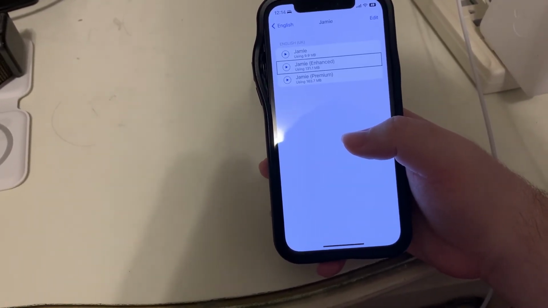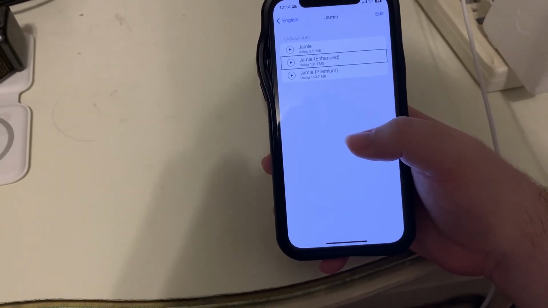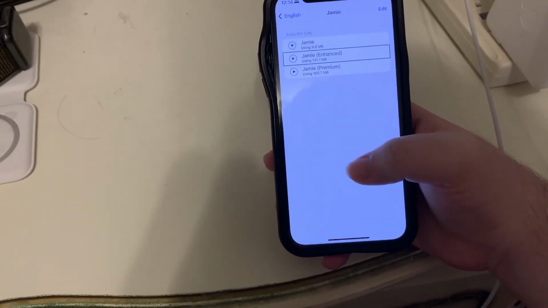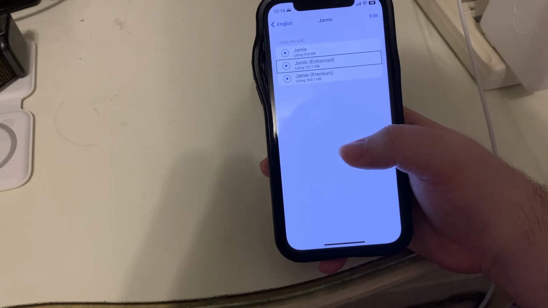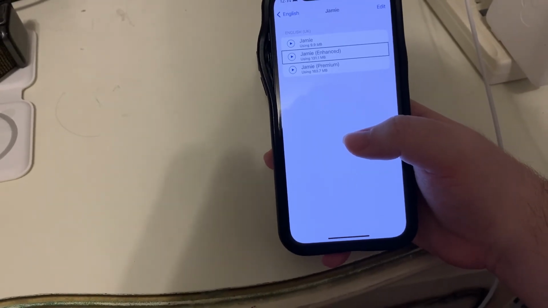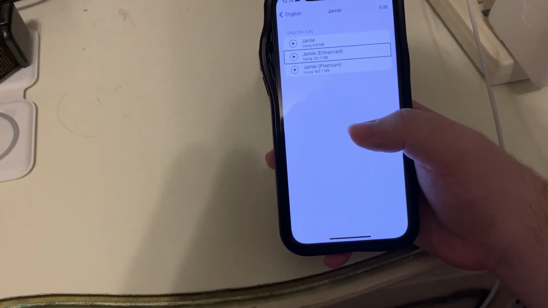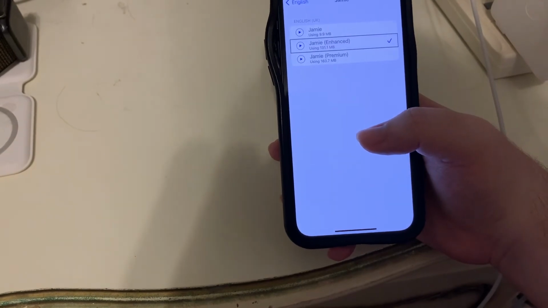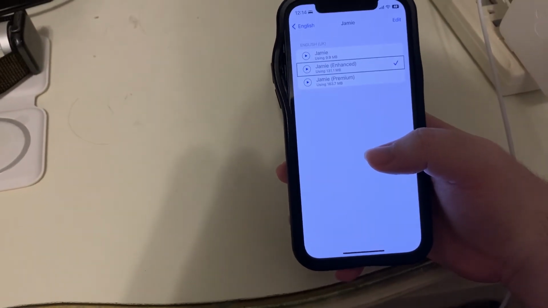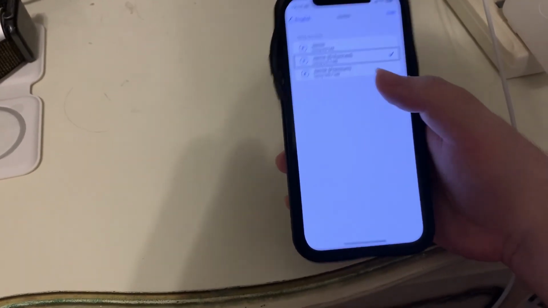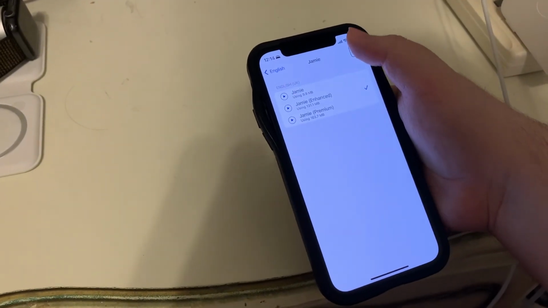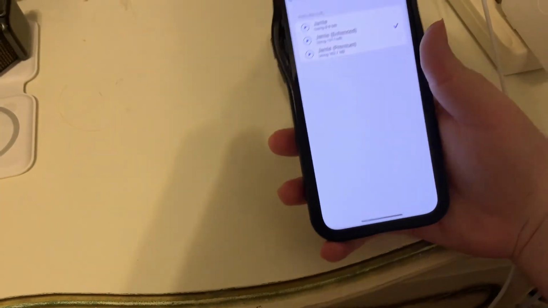Jamie is a voice that we have the enhanced and premium for. So I'll hear the sample first for the enhanced. Hello, my name is Jamie. I am a British English voice. That was a sample for the enhanced. Selected, Jamie, enhanced, using 131.1 megabytes. Okay. Edit button. 49% battery power, not charging.